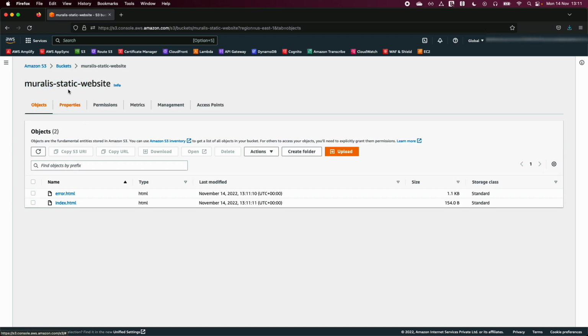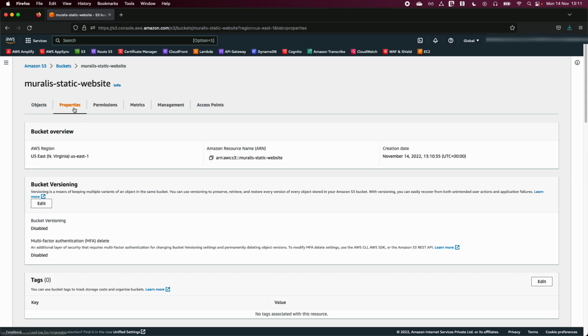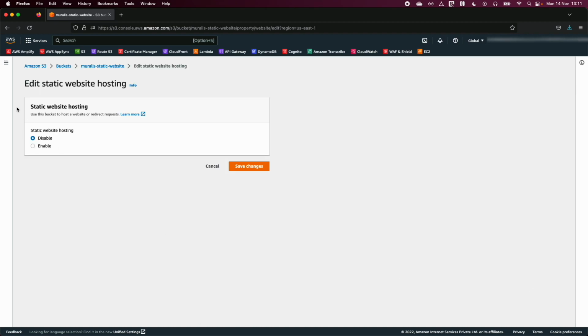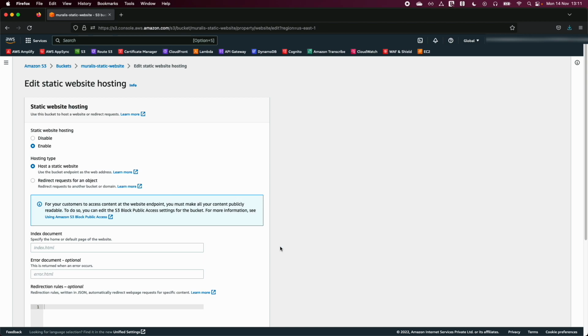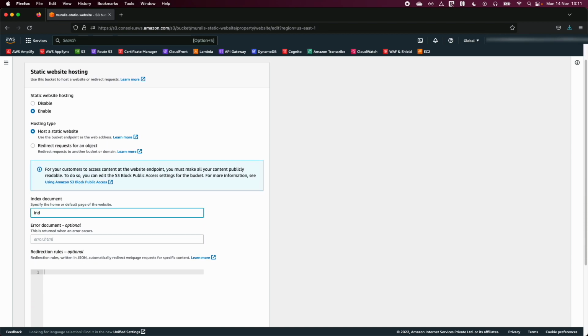So now that you have created your index and error files inside your bucket, the first step I would like to do is enable this as static web hosting. So click on properties and go all the way to the bottom like this, and see that it is disabled by default. And click on edit. You click on enable.